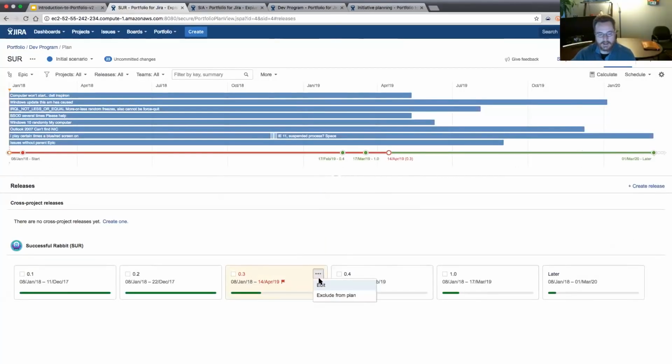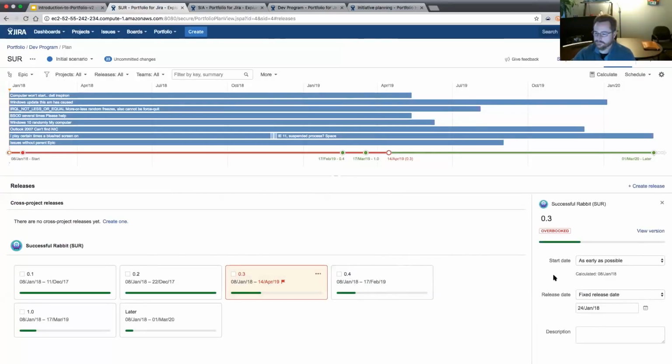If I edit this, I can see it's set for a fixed release date. And it's set for January 24th. And it is significantly overbooked. Well, what happens? I can set release dates based on a fixed release date, but I can also let the scheduling algorithm tell me when I need to do it. Oh, wow, it just went green.